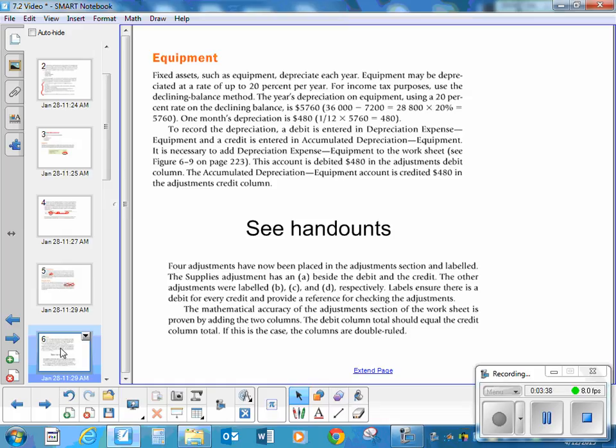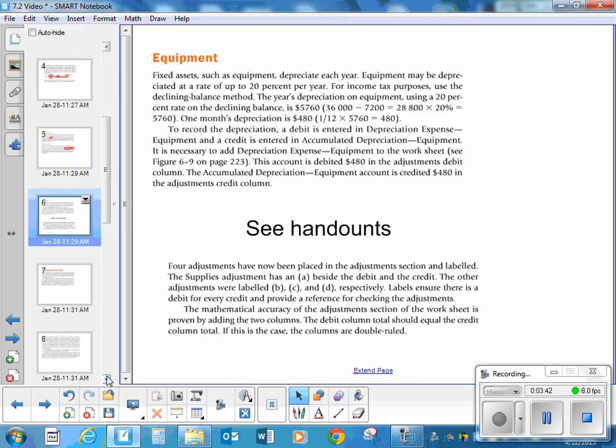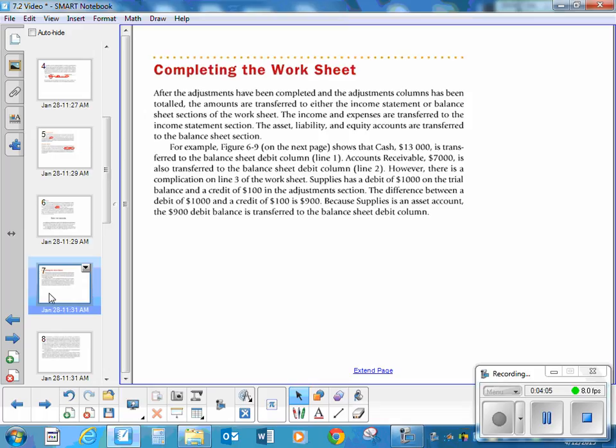Okay, and our equipment. Fixed assets such as equipment depreciate each year. Equipment may be depreciated at a rate of up to 20% per year for income tax purposes, using the declining balance method. So we're just going to reduce it by a straight 20,000. So our depreciation is going to be $480. Now, I just have to flip through our book here.